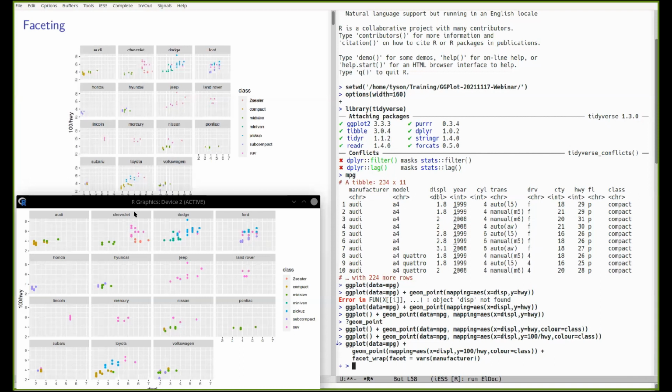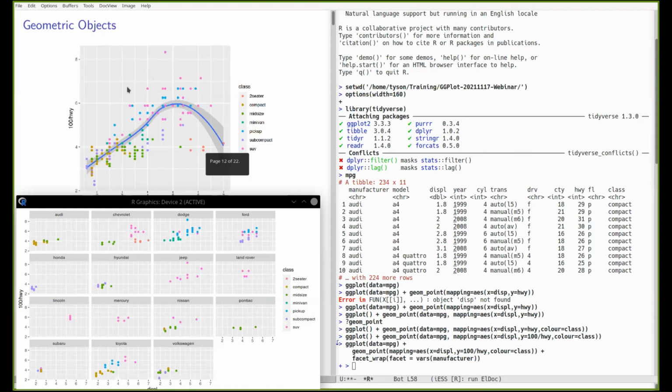Now, so far, we have just been talking about one geometric object here. We've been having the points. You can add any number of geometric objects to your graph, and then they will be plotted there. So this is another example where, in addition to the fuel economy, we've included some sort of fit to show us where the trend is. Of course, it's R, so there are a lot of statistical options for what type of fit you want. I believe this might be some sort of spline fit, but super easy to do here if we just go back up to the right window.